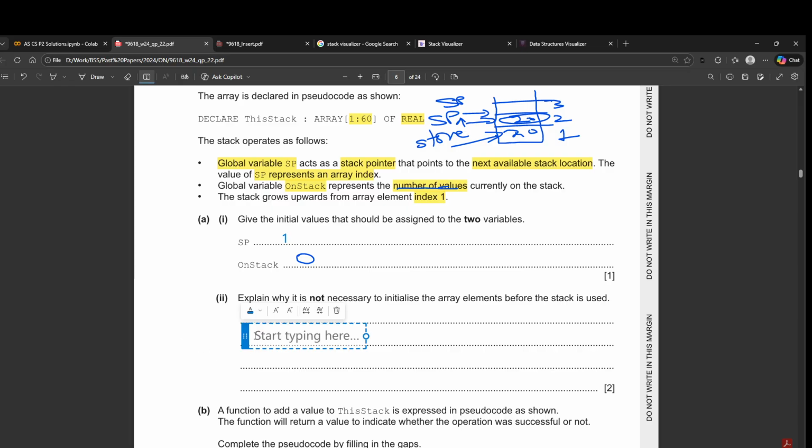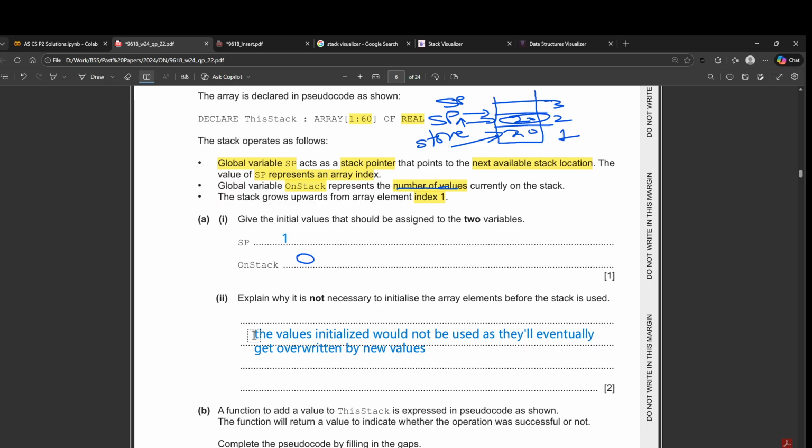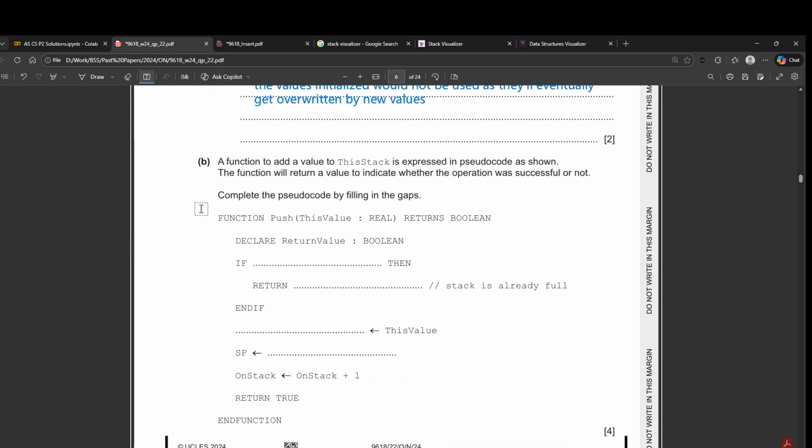You can just say that the values initialized would not be used, as they'll eventually get overwritten by new values. That would be your answer. Or you could also word it differently. You can talk about how the values would eventually be popped as well, or how the values would be deleted basically at some point.